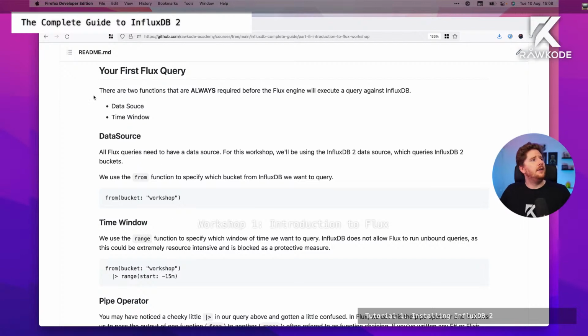Okay. So there are 2 functions that are always required before the Flux engine will execute any query against InfluxDB. Now, you need a data source. You have to tell it where to read the data from. And secondly, you need a time window. We'll see this as from and range statements. And there are multiple ways to actually execute a query against InfluxDB.